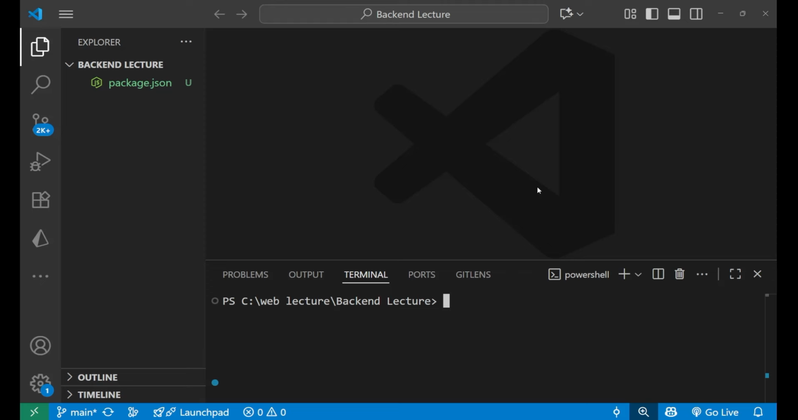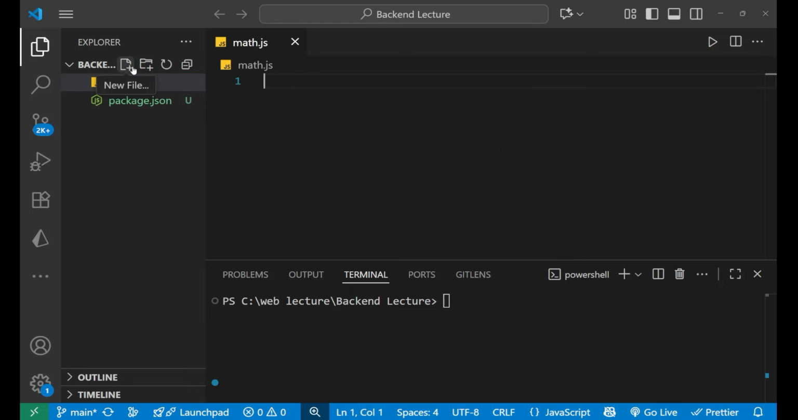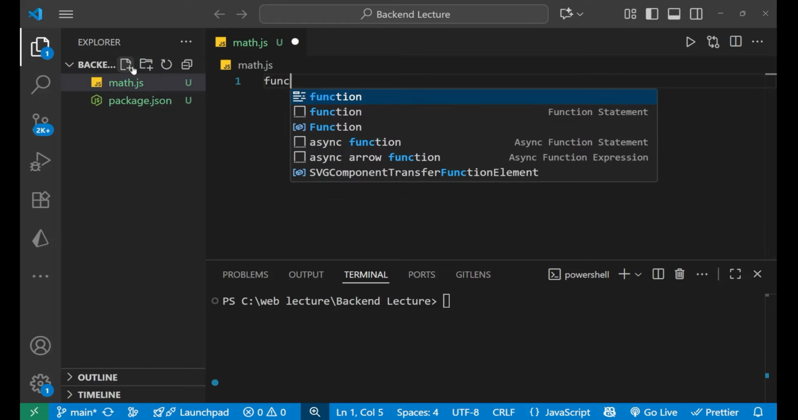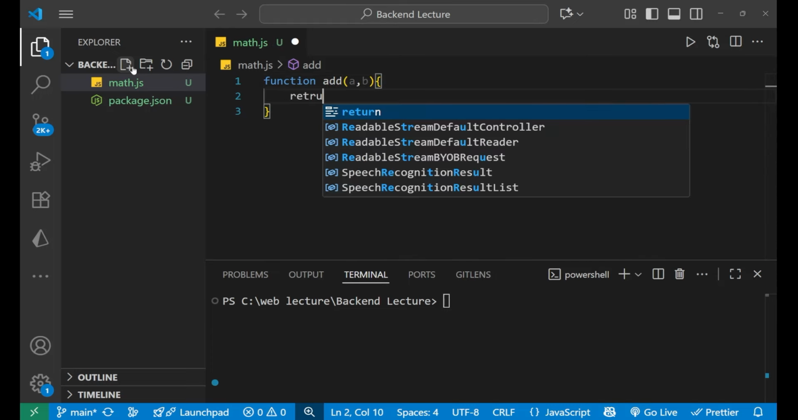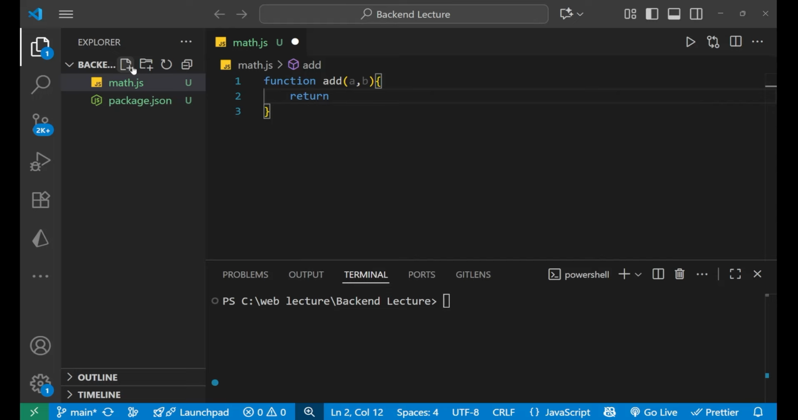First of all, I'll create a file named math.js, and inside of this I will write two different functions. One is for the addition and the second is for the division, right? So I'll write function add, and here I'll write a, b, and inside of it I'll write return a plus b, like this. Got it?